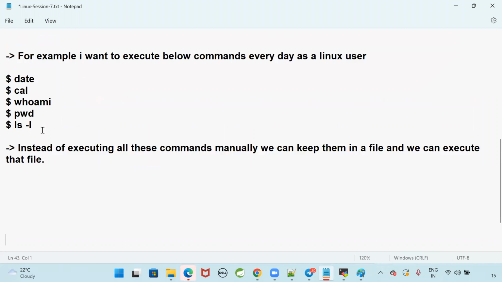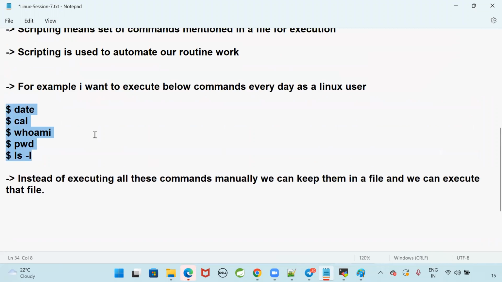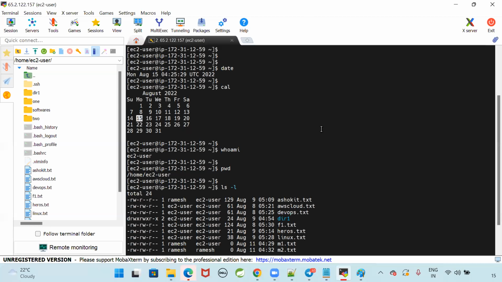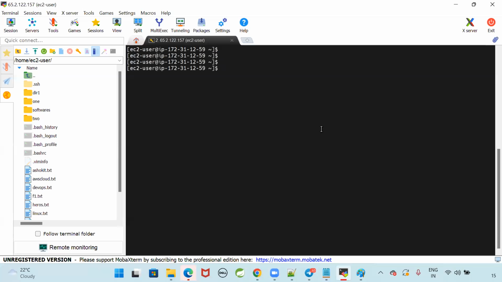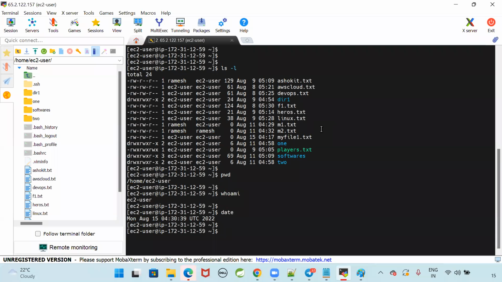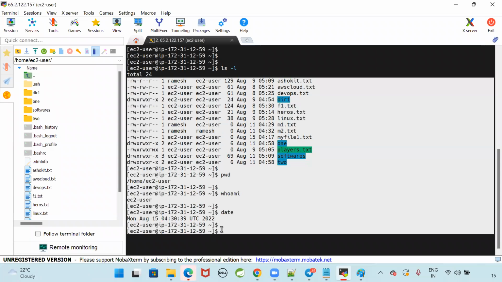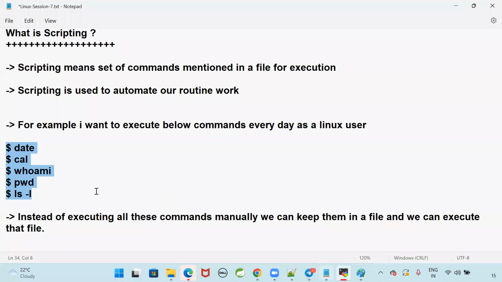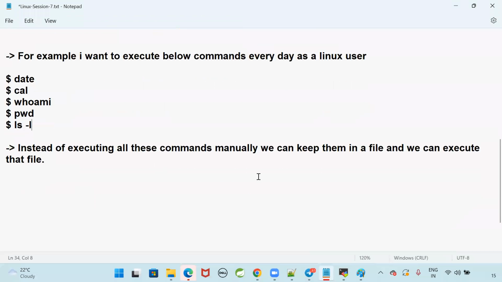Instead of executing these commands manually, you can execute them, no problem. Already we connected to the Linux machine. We are executing the commands ls -l, pwd, whoami, date. I'm executing these commands manually. Instead of executing these commands manually, you can keep these commands in a file and you can execute that file. That is called shell scripting.